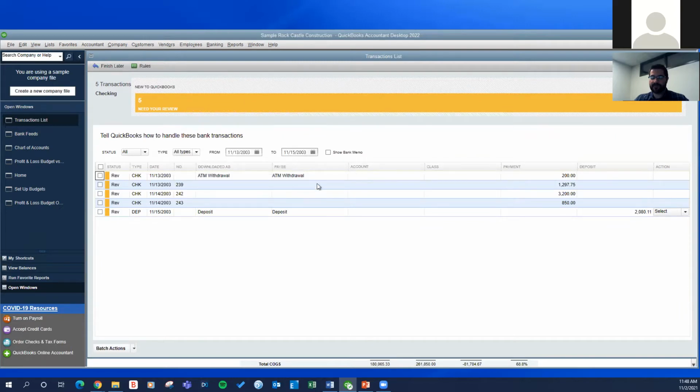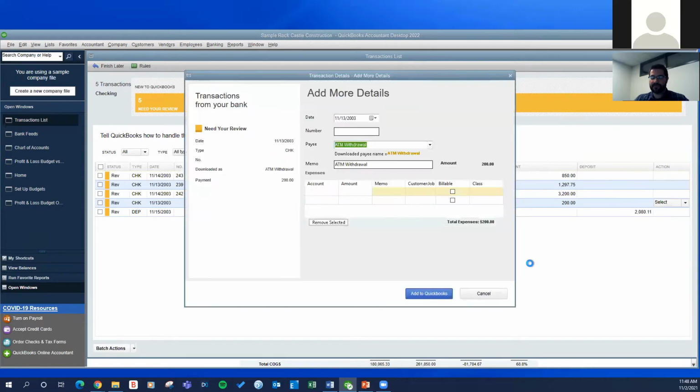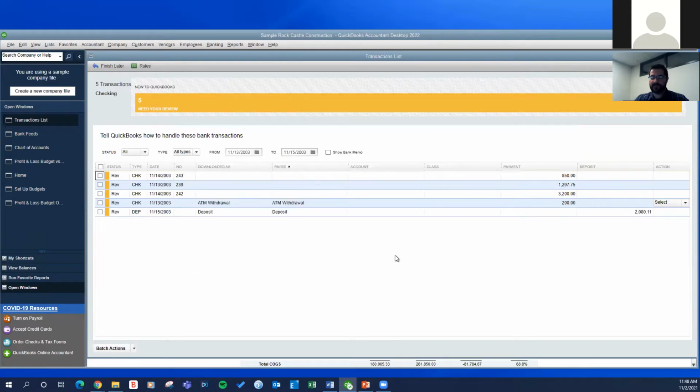And then, something like an ATM withdrawal is something you would just add. So you could put an account in here, and then probably want to add more details and put a memo on what that ATM withdrawal was for. So that's kind of the basics on the bank feeds area.